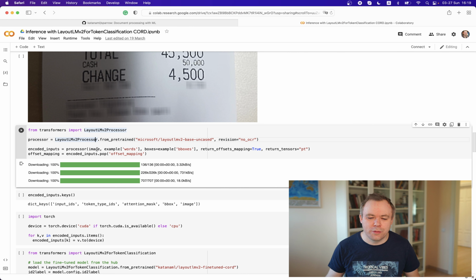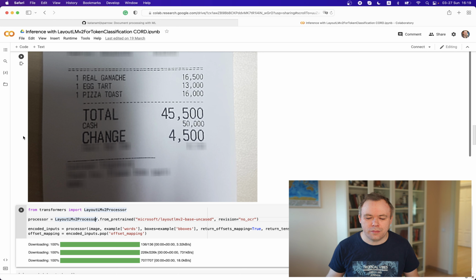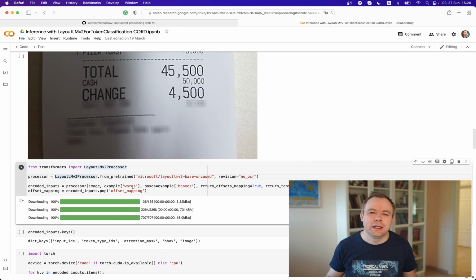So we pass the image to the processor, then we pass words. Words are basically an array of text, all those words that were extracted by the OCR system. And then we pass boxes. Boxes are coordinates that describe the area for each word or for a sentence. In this case, because we specify revision no OCR, we pass words and coordinates by ourselves. And as I mentioned, we already have this data inside the CORD dataset.